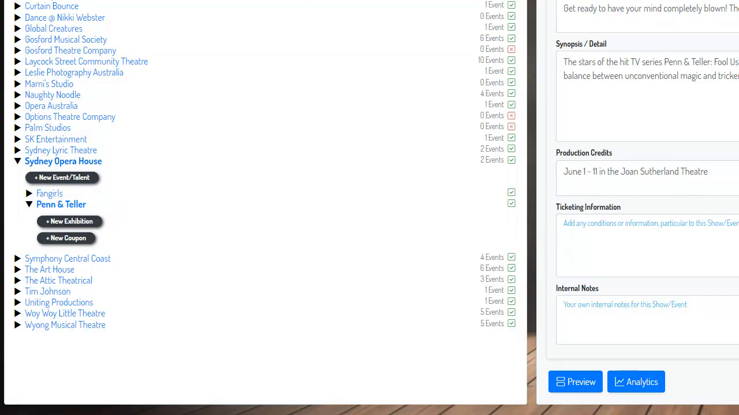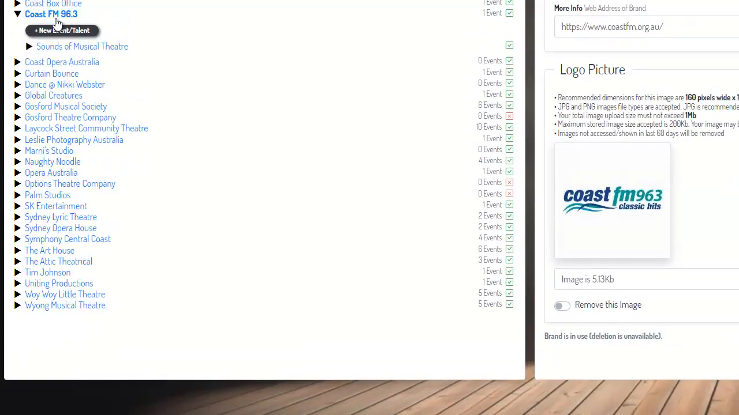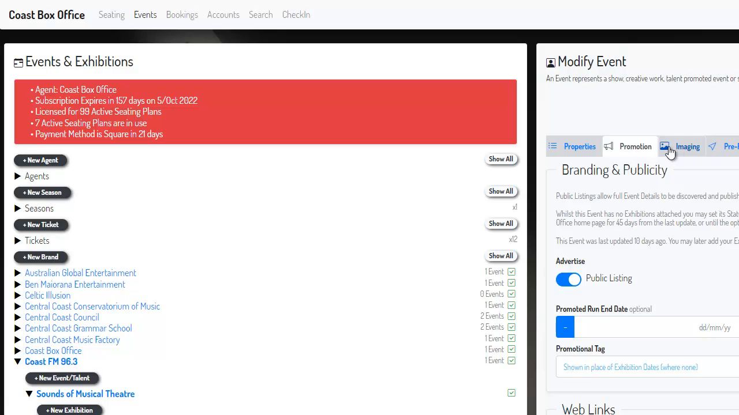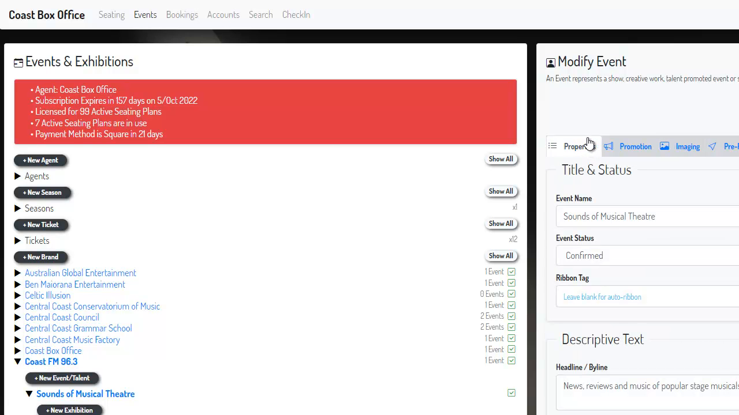And that's where you start setting up your shows, setting up your exhibitions, and managing things going forward. That is primarily where you sit, where you are running your, we talked about Coast FM before. It's Coast FM. Sounds of Musical Theatre is just an event, but we've just set it up as a promoted event. It's not something you can buy tickets for. It's essentially just an ad. And you can do that. You can just put your own upcoming events, or advertise auditions, that sort of thing, in the system, all the way through to actually selling tickets for events.